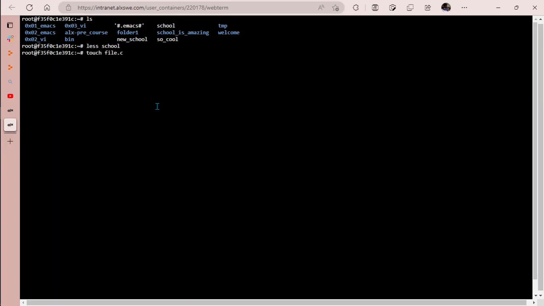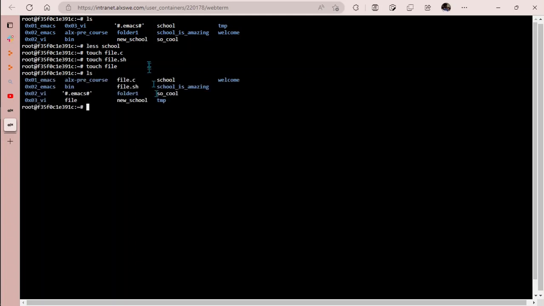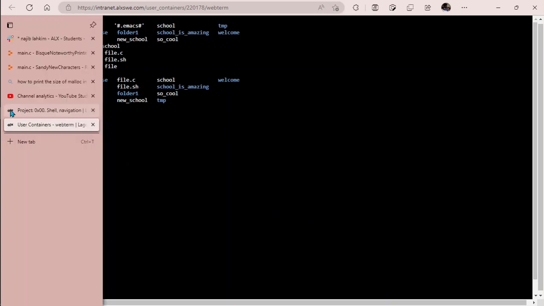file.c. This simply means I'm creating a C language file called file. Enter. If I want to create a bash file, I can simply say touch file.sh. That is the extension for bash. If I want to create a file with no extension, I simply write touch and then I write file. Those are three different things. Now let's list. You can see file.c, file.sh, and you can also see file. That's the work of touch. I hope you're following me.